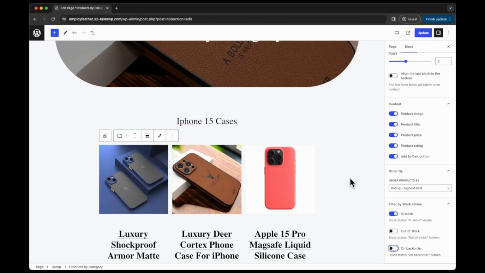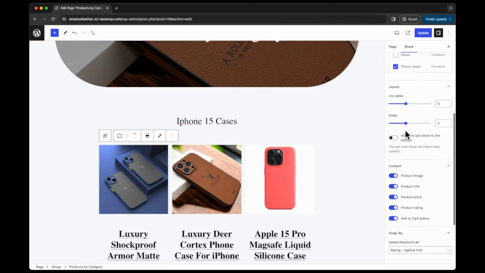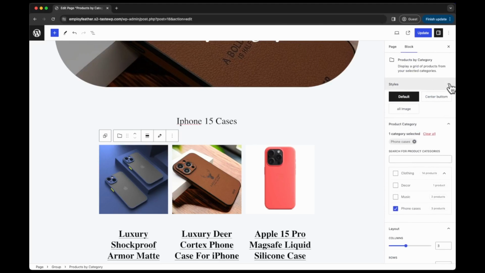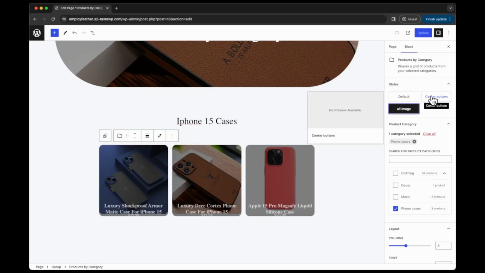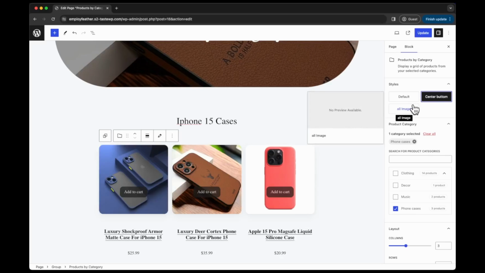Now the next step really depends on themes and plugins, but if you scroll up to the top, you'll see styles, and this is where a theme or even a plugin can take your store to the next level. As you can see, it will change the style of your block completely.